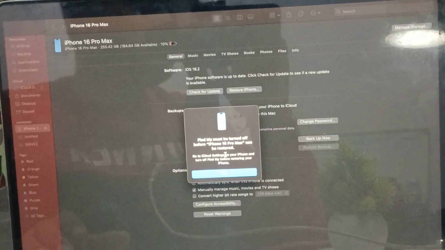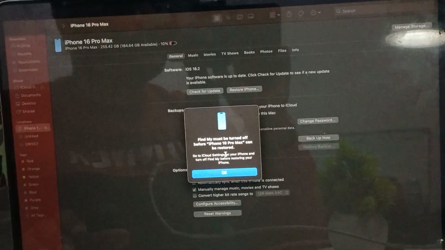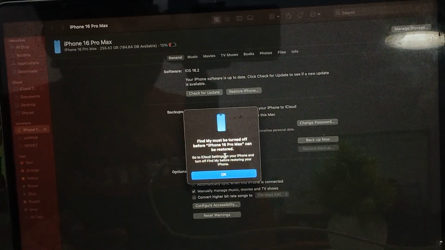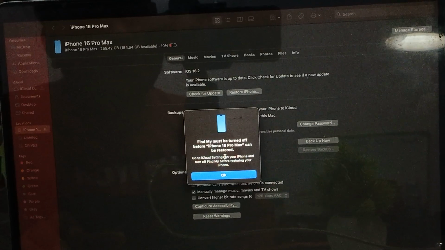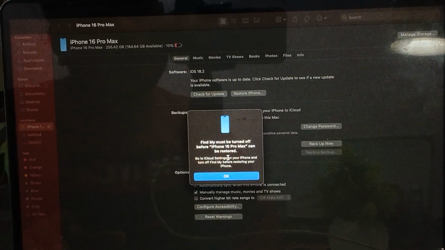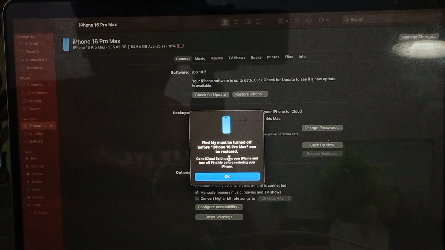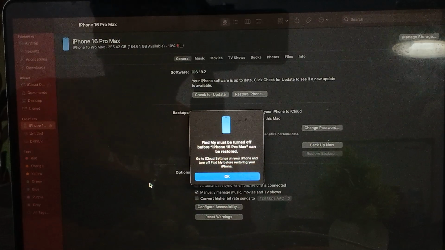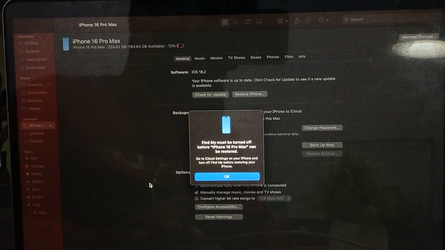We read this: Find My must be turned off before iPhone 16 can be restored. So in the iCloud settings of your iPhone, turn off Find My iPhone before restoring. Then you tap OK. So this is the way you can also restore with the help of your MacBook.